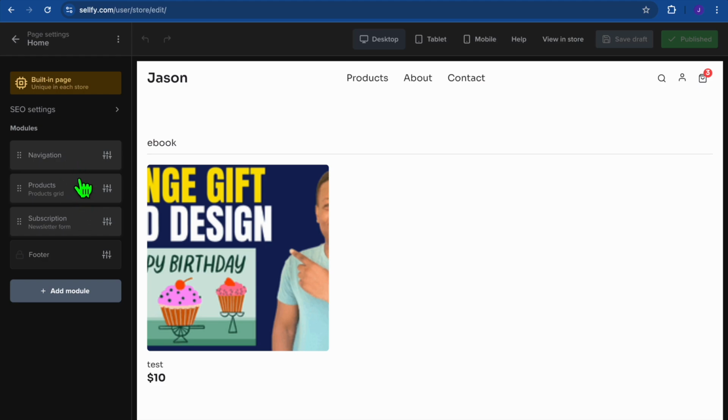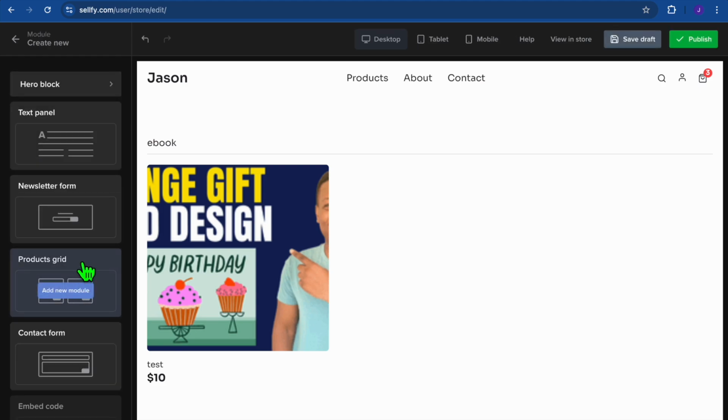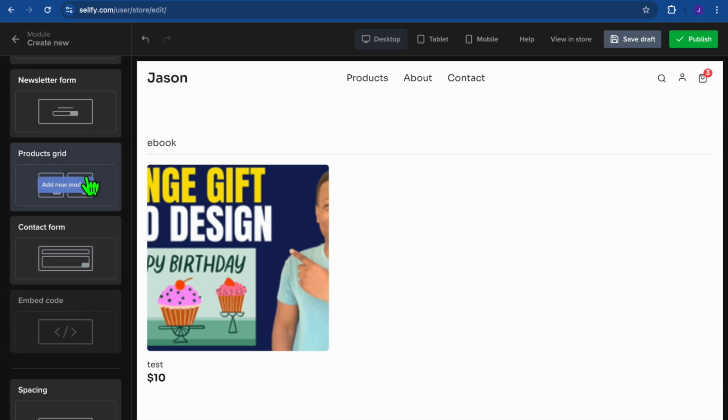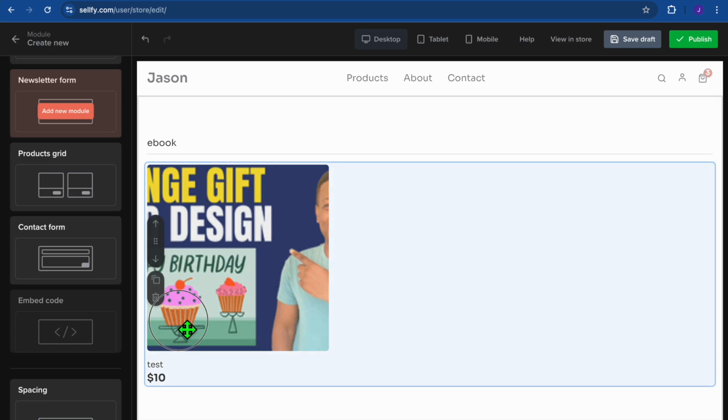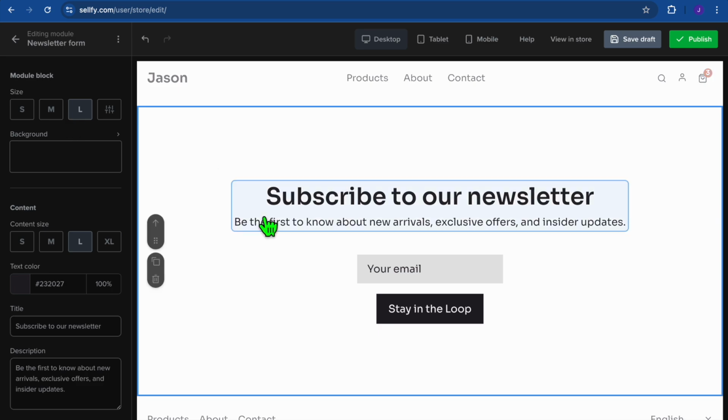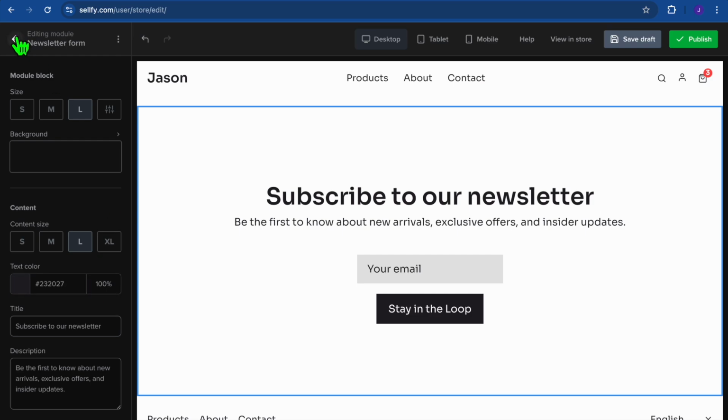For example, you can edit the navigation. You can see the navigation right there. You could add a module by tapping on add module. You could, for example, add a newsletter form if you want, or you could add a product grid if you want, or contact form. So let's say for example we would like to add a newsletter form. We could do that. So we could tap on add new form and you can see that it has been added right there, and you could edit it if you want from the left hand column.